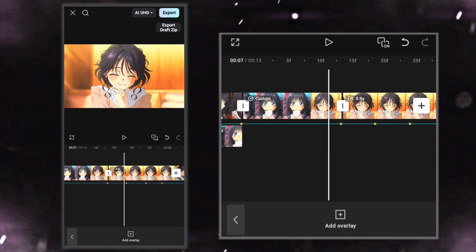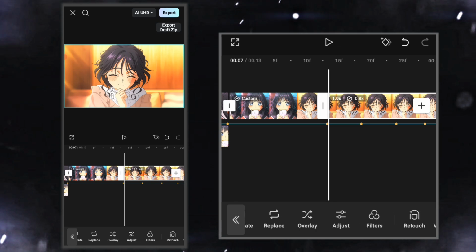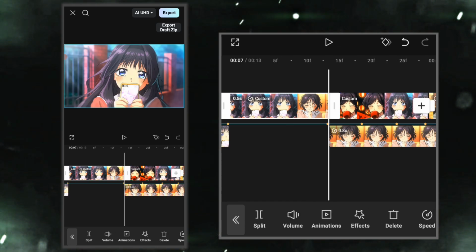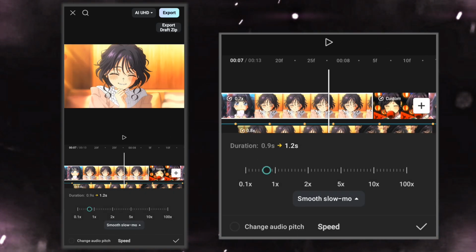Now this is the boring part, so watch carefully. Move the clip into the overlay, then extend the main clip until it reaches the last beat of the overlay clip.